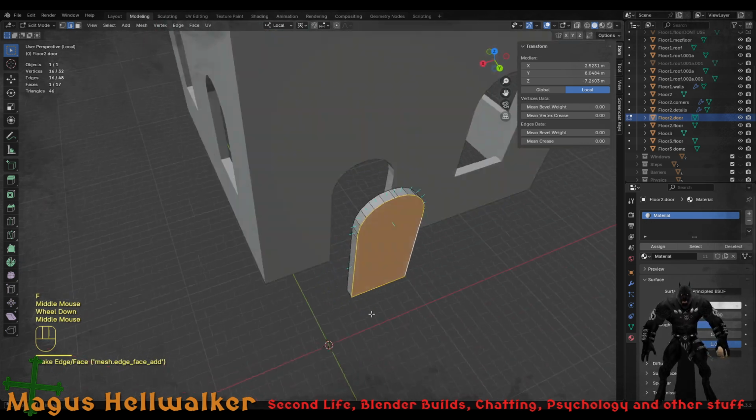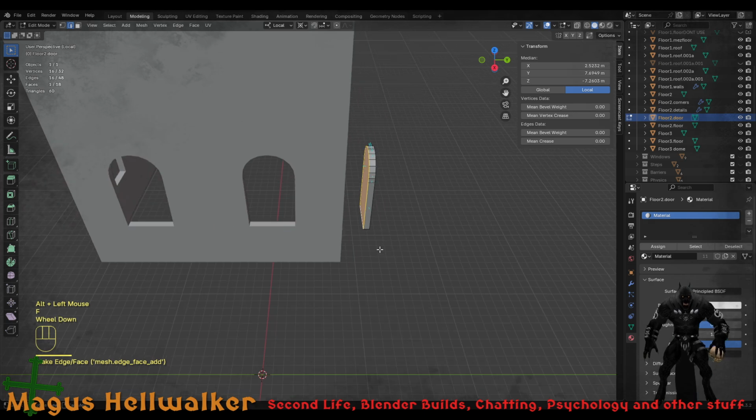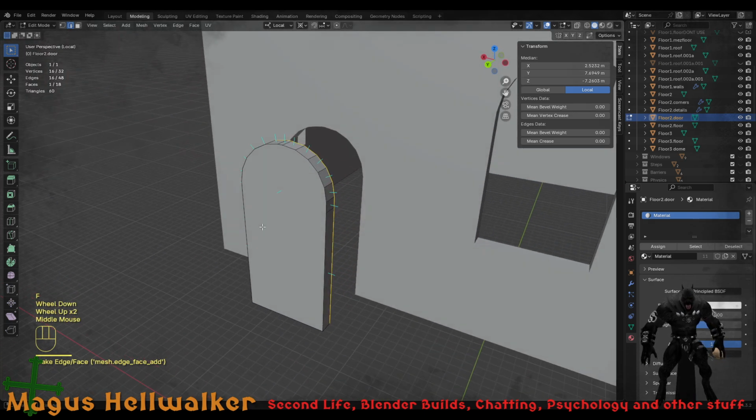I know what people say. Oh, it's an N-gon, it's an N-gon. Who cares? Second Life works that out for you. Okay, now I have a door.